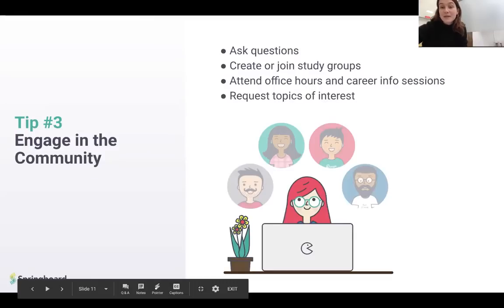All right, tip 3, engaging in the community. We talked about this a little bit, but there are multiple ways in which you can engage with the Springboard community. Ask questions. Going into your online community, you have current students from past cohorts, you have alumni, you have your community manager. These are all people who have a wide breadth of experience and knowledge. So ask questions, answer questions, share resources.